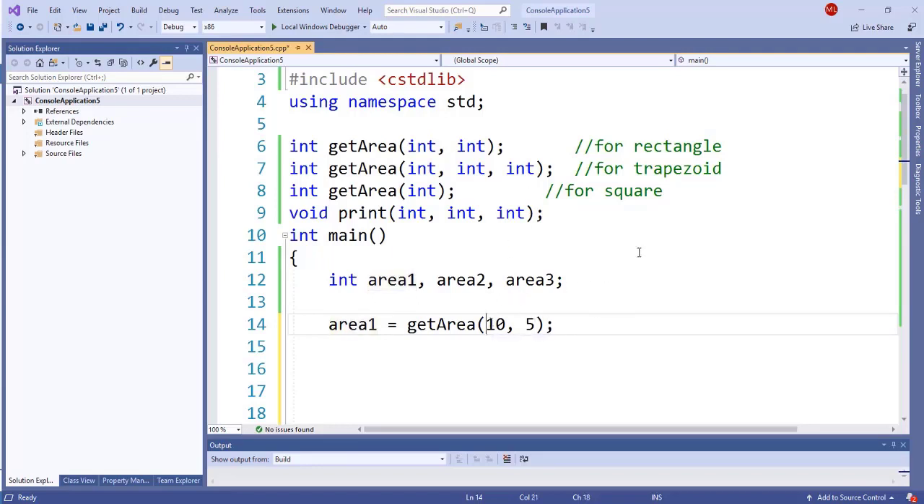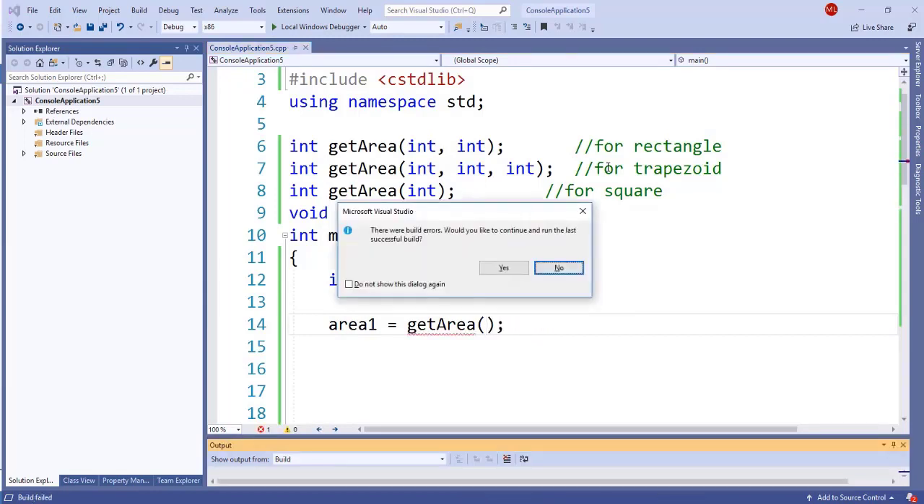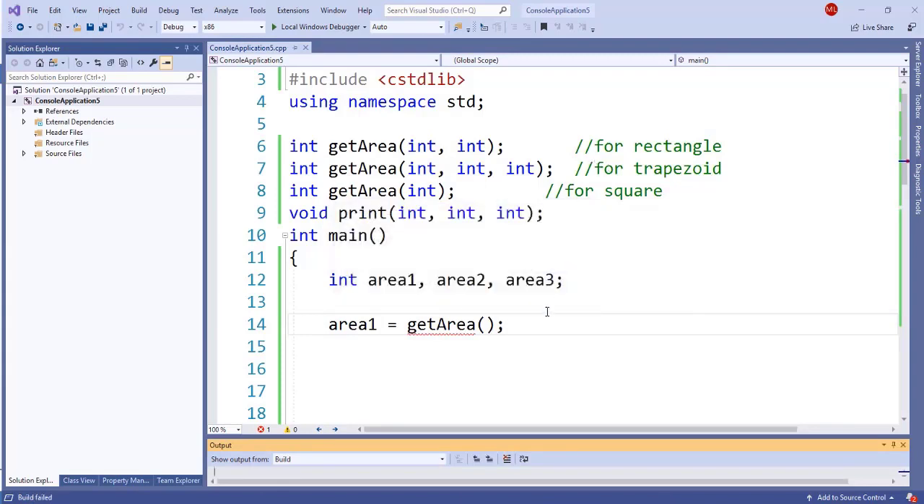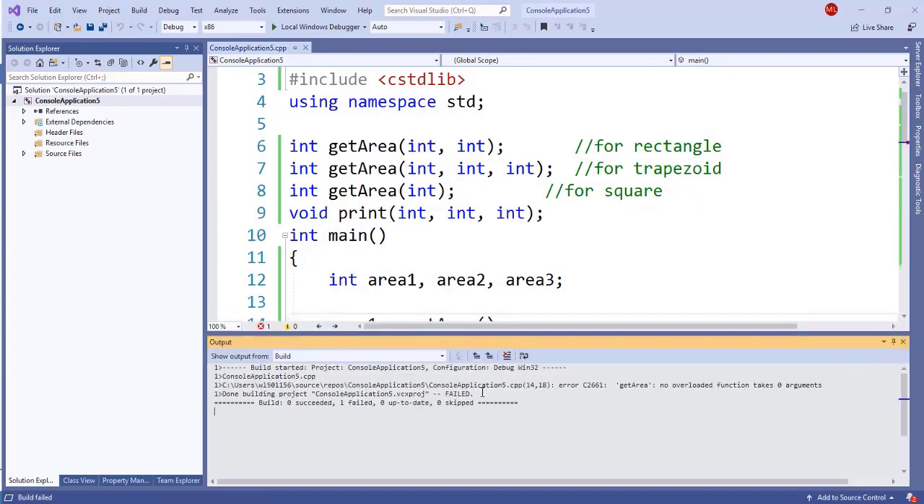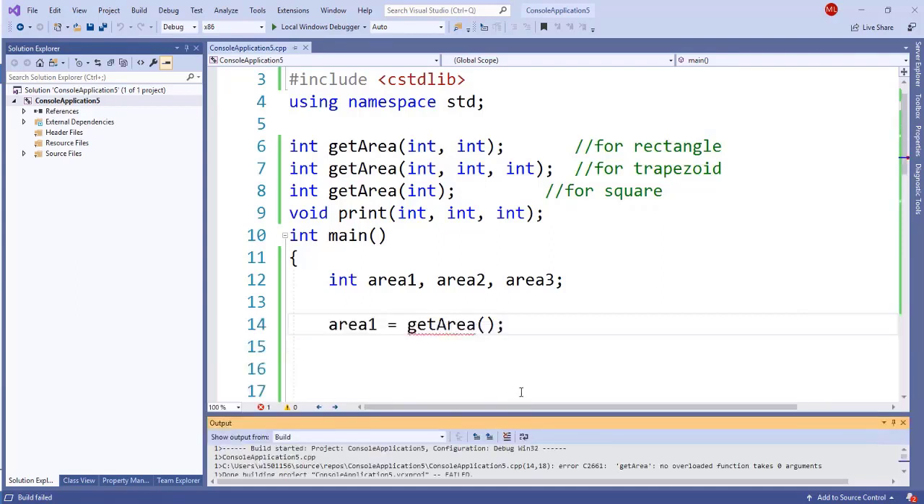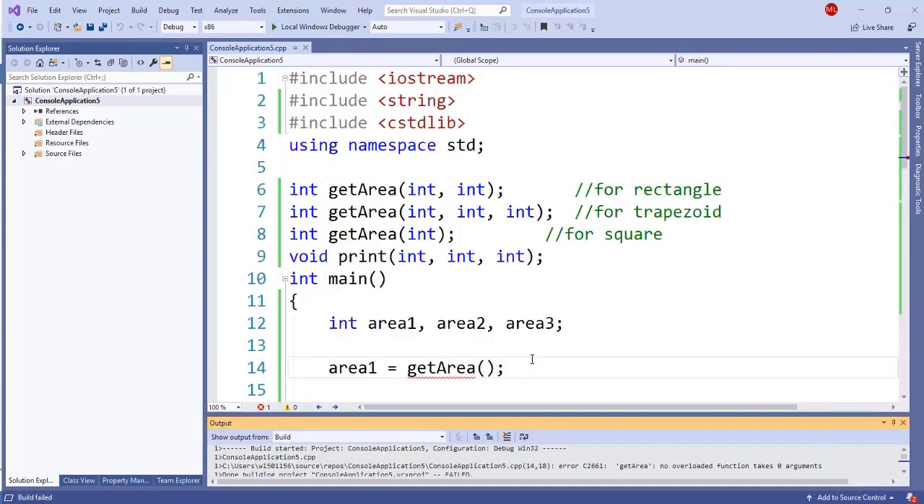What if you don't send it any parameters? Let's see. That's a good question. Let's run it. They won't let you. It says no overloaded function looks like that. Now then, could we make one? Sure, why not? Yeah, we could.